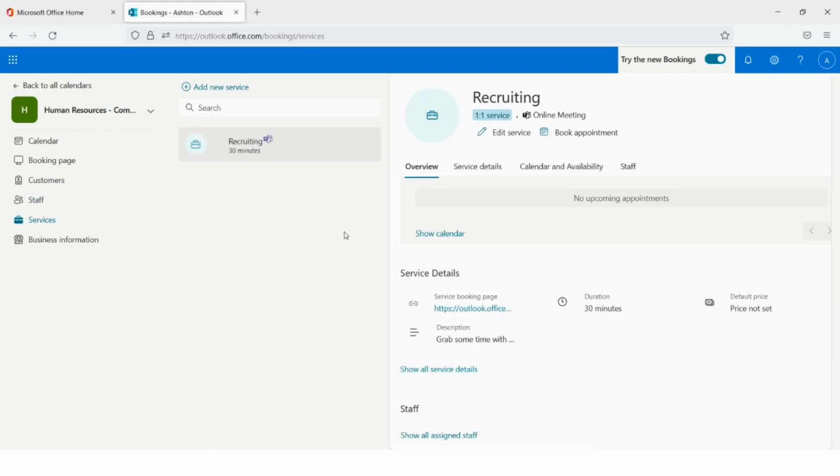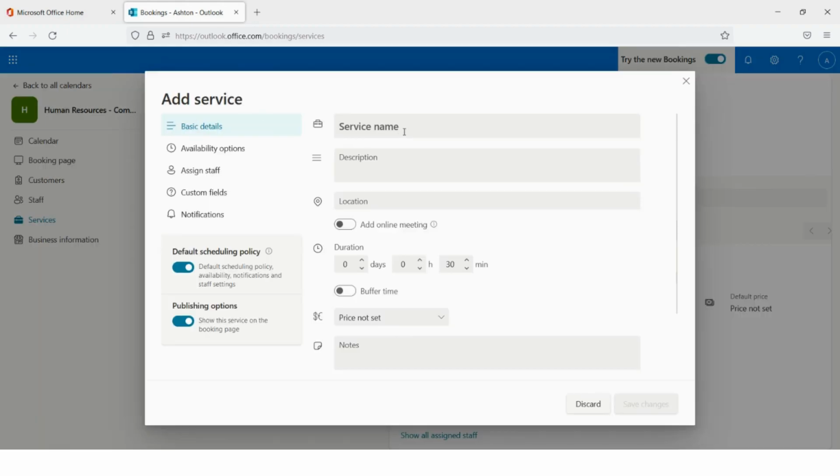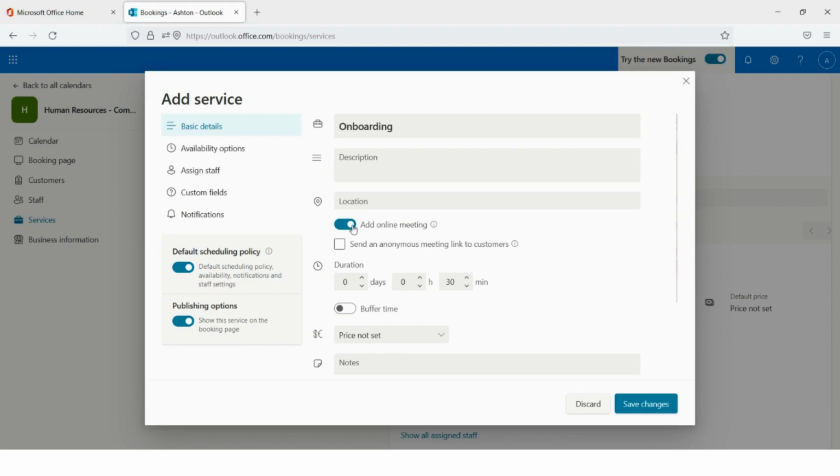So here you can list all the services that your company is going to provide. So for example, another function that HR team does is onboarding. So I can just put onboarding here. You can put any description related to onboarding and then you can also put the location. So location can be any city or country. Further, if you put a check mark or if you just toggle the switch on, then it will be a Teams meeting that user will receive.